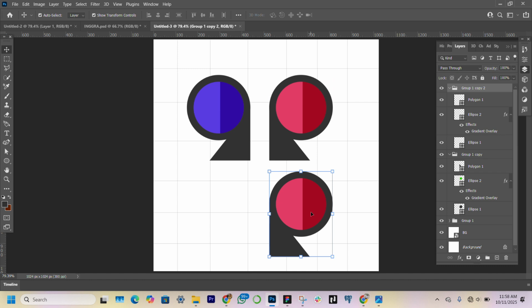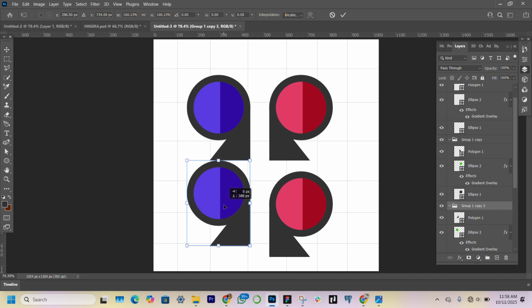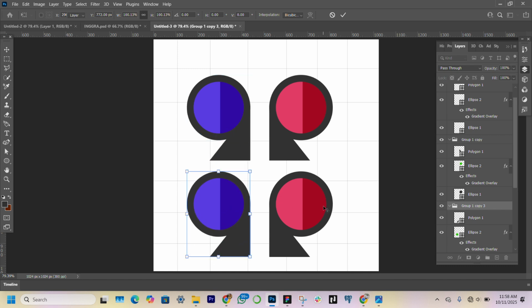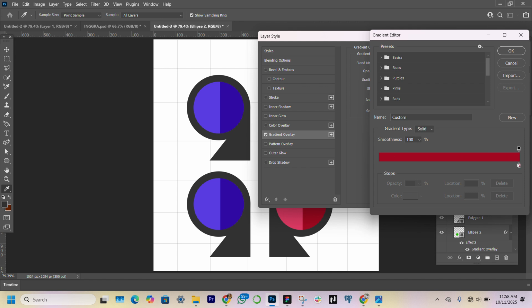I'm just going to hit enter, then I'm just going to do for this one before I edit the colors, okay. So I'll just Ctrl J and then Ctrl T, and I'll drag it holding my shift key, okay. So this is what we have. I'm just going to change the color of this one. I head over to this place, gradient overlay. I'll double click on it and I'll click here. I will change this to another color.